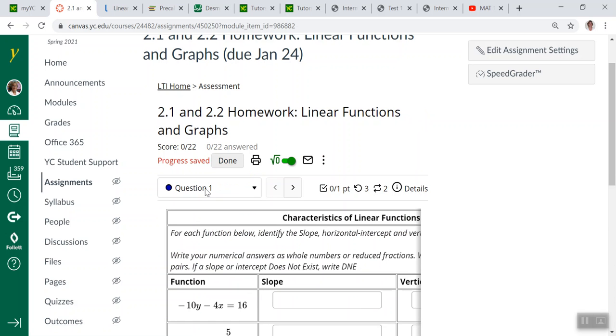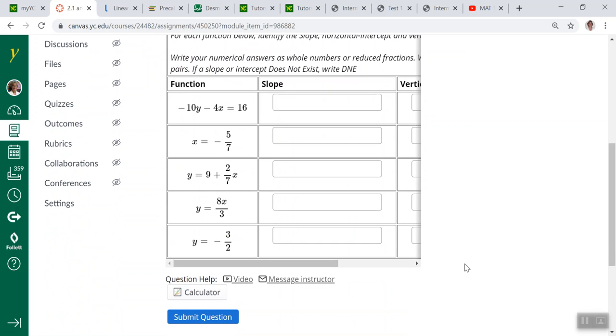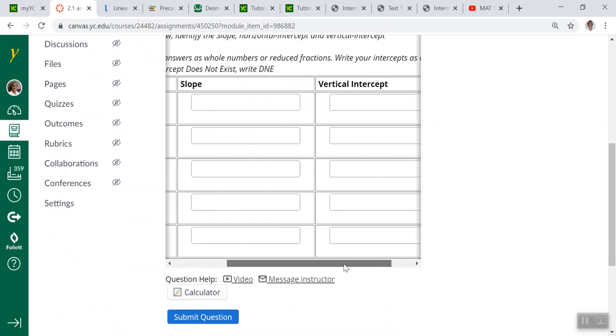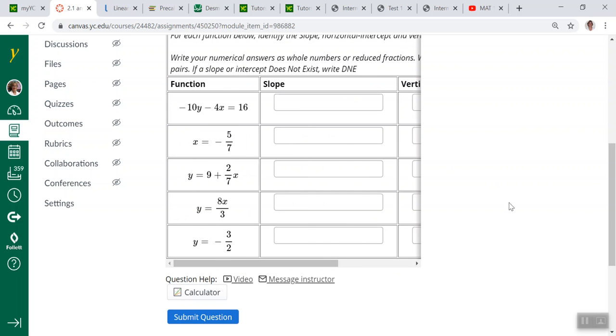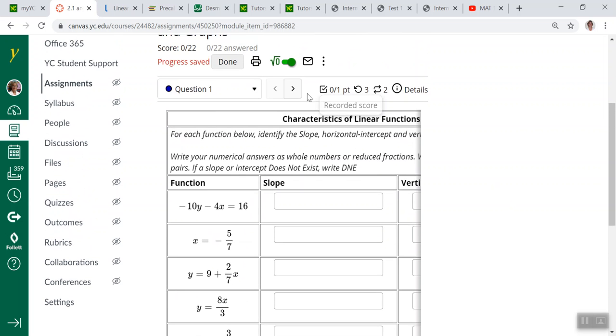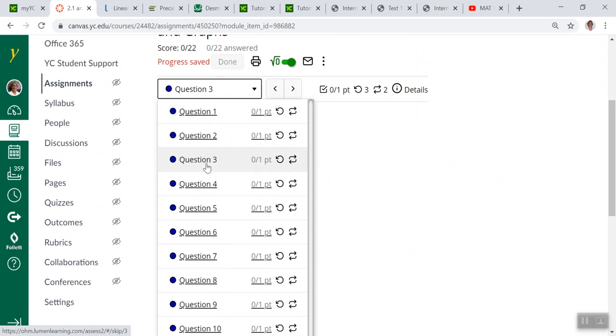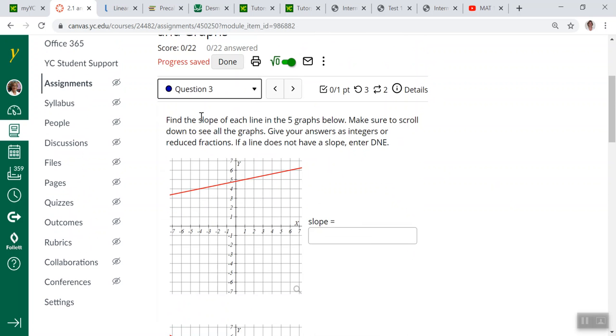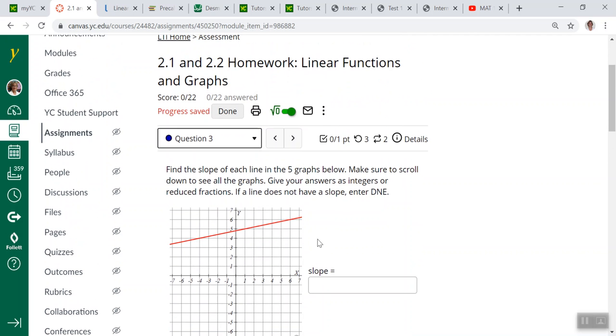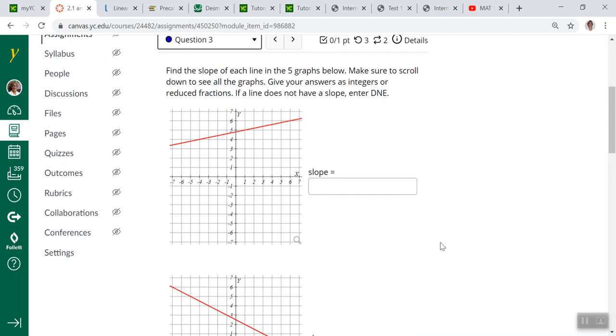So as you look at this, it'll show you one question at a time. There's a question window that you can move back and forth. So let's take a look. Let me look at a question that doesn't have quite so many parts. So let's say you're on question 3. Find the slope of each line in the 5 graphs below. Make sure to scroll down to see all the graphs. Give your answers as integers or reduced fractions. If a line does not have a slope, enter DNE for does not exist. So you'll read the directions for each.